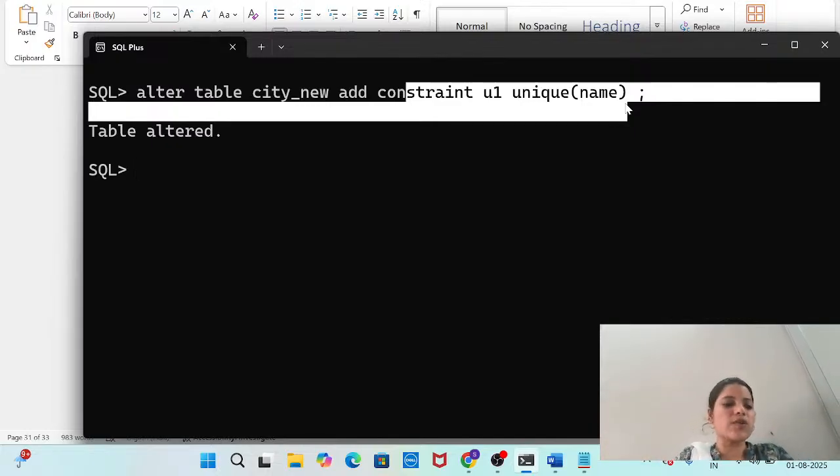Okay, somebody write yes or no in the chat section. Hurry up, I'm waiting. Is the concept of unique key and primary key clear?